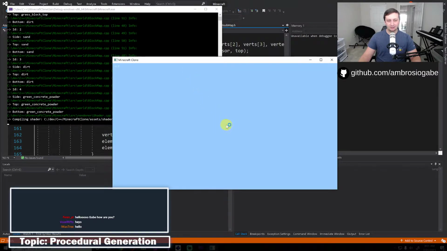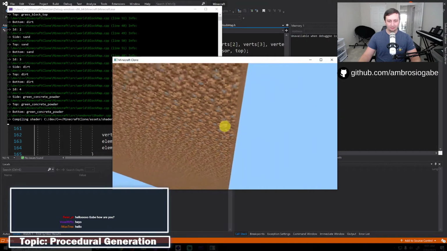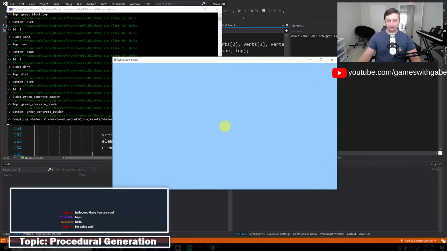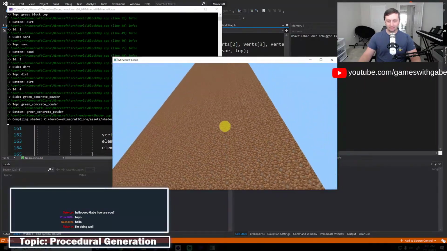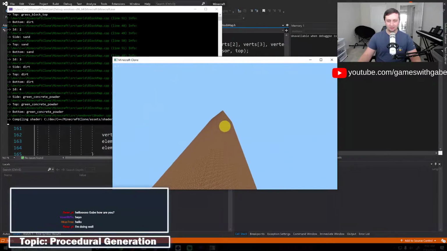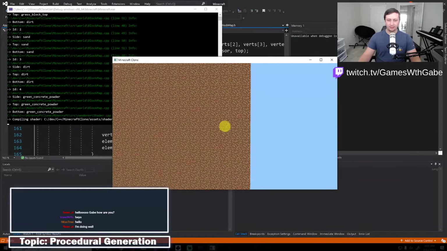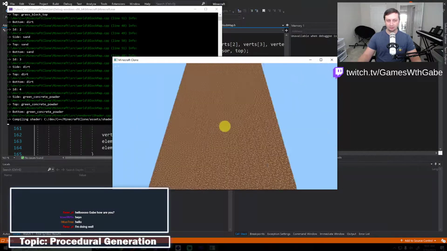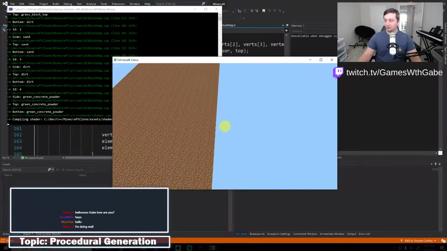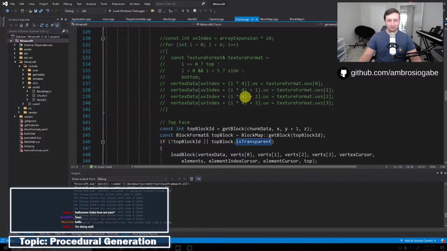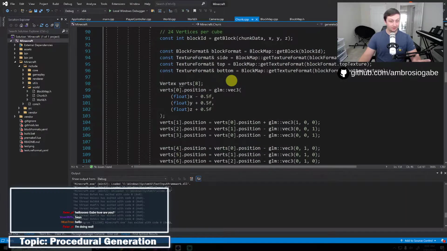So in the last stream, we got the interior of the chunk culled, so the faces get removed on the inside, which is good. That's a good starting point. Now I want to basically get it so that we can generate a chunk radius, just so that we have something to work with once we start doing multiple chunks. That should be relatively easy, hopefully.